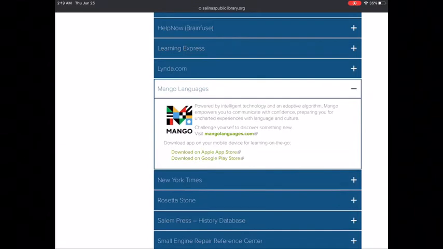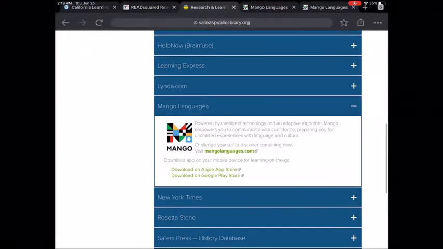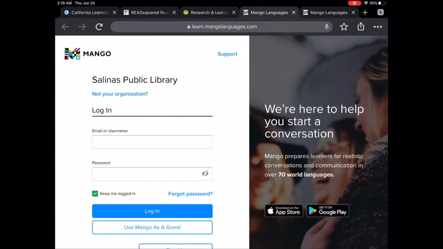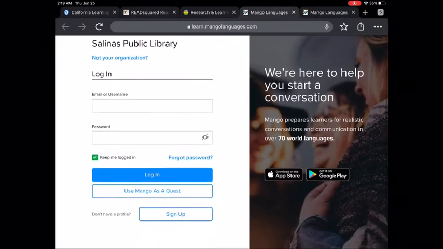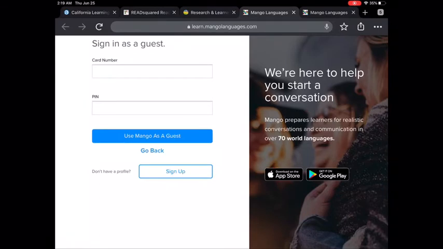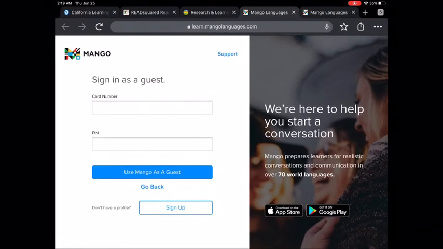You can download the app here through the Apple Store or Google Play, or you can click on the website, mangolanguages.com. Clicking on the website will take you here. As you'll see, it already knows that you're with Salinas Public Library because you clicked on it on our website. You will have to create a profile down here with sign up, or you can click on Use Mango as a guest and just put in your library card number and your PIN number.